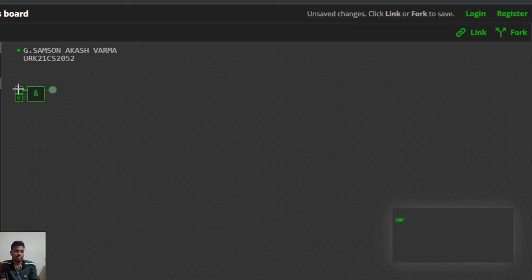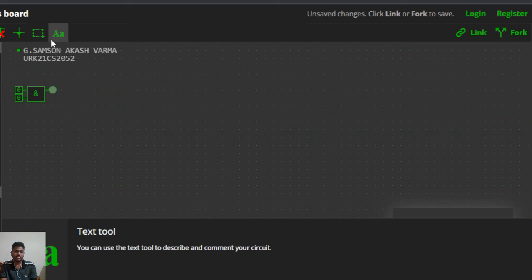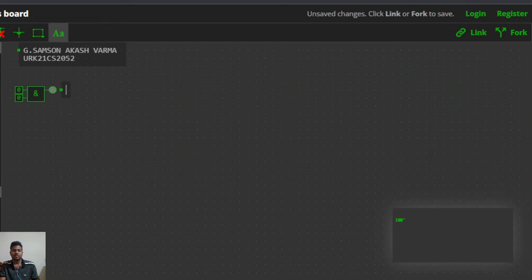See, 0 0, even if you give 1 0, it is nothing. It only works when both the inputs are 1. So I'll just write the truth table for this: A, B, and Y as the result. 0 0 gives 0, 0 1 gives 0, 1 0 gives 0, 1 1 gives 1. Okay, this is the first, right? So that is the AND gate.